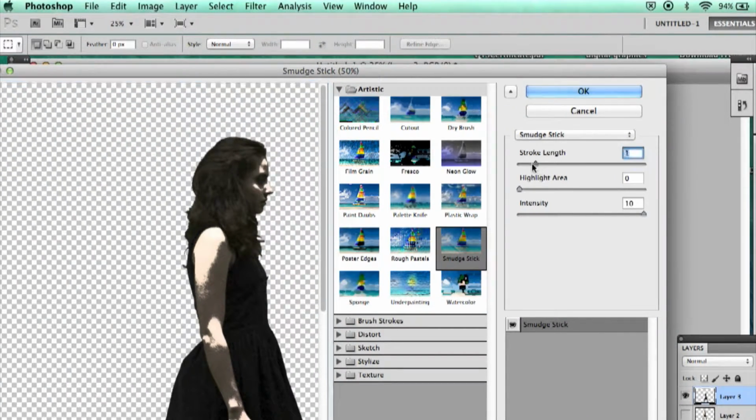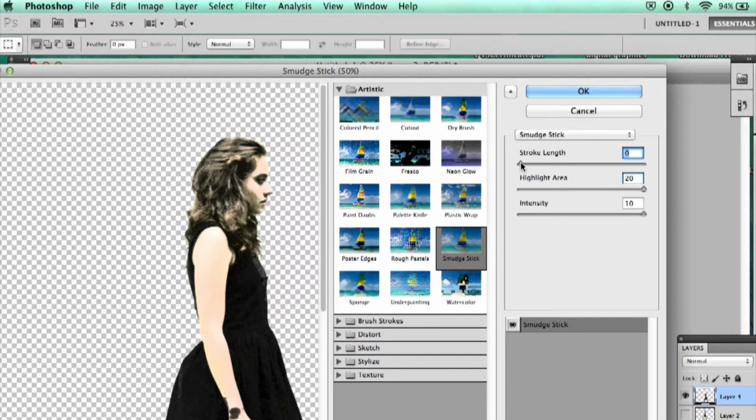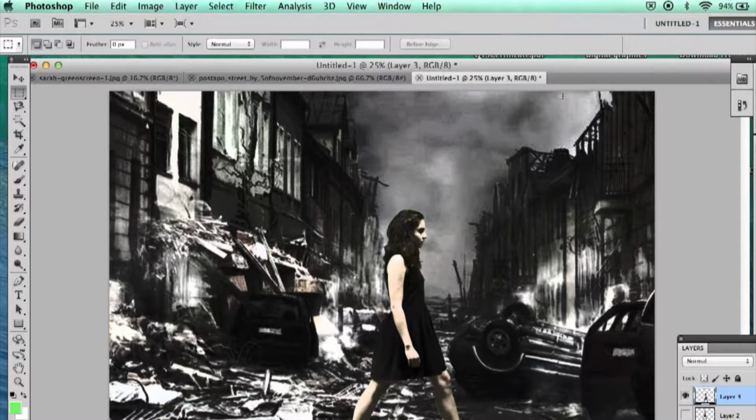So you might want less of a highlight areas, or you might want more highlight in the image to make her fit in. You might want the stroke to be smaller. Make it less intense looking because it's a different picture, and there you go. So that's me just adjusting that and playing around with that, and that looks already quite cool. I'm quite happy with that.